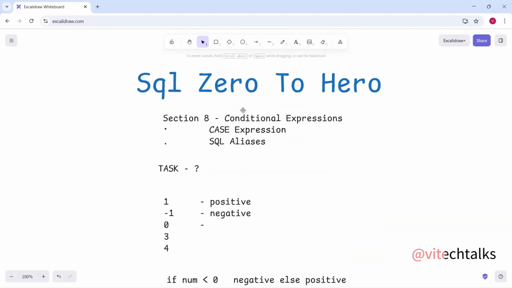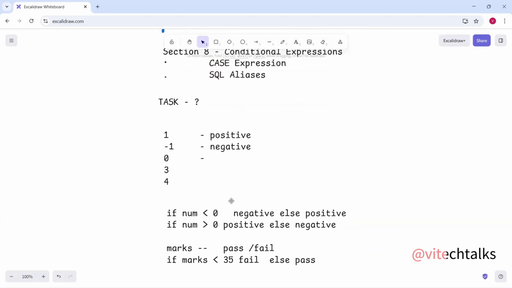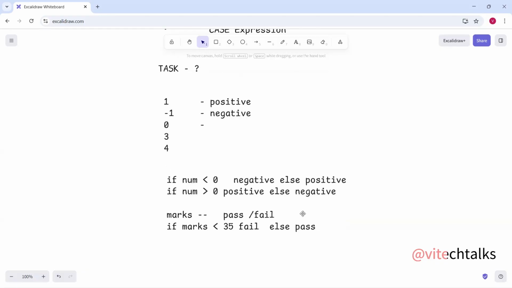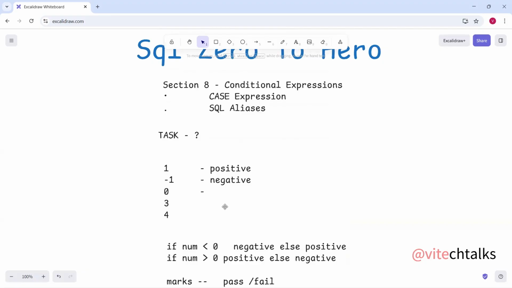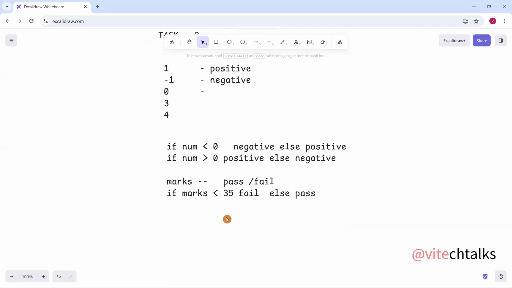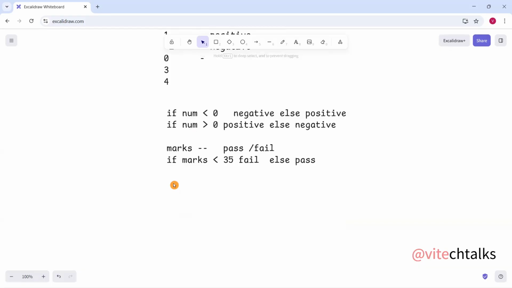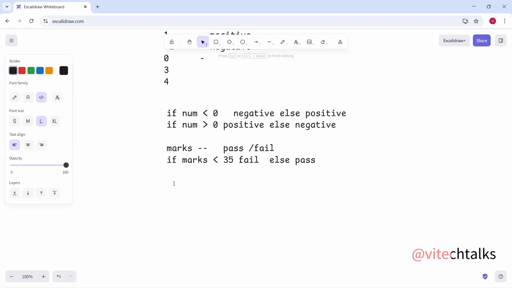Before starting in a practical mode, just try to understand. In other programming languages like Java, Python, C#, we write if else logic in normal scenarios. But in SQL, how are we going to write it? It's very important, and it's very simple. Let's see how to write the same logic as an SQL statement.